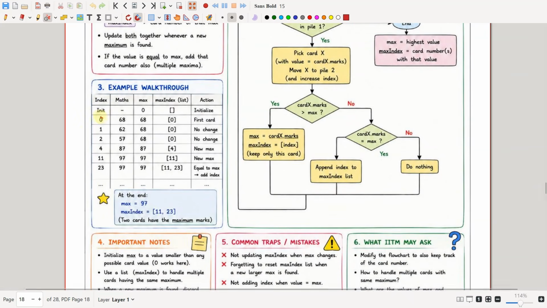Now my index is set to 0 and the marks I am getting is 68. So 0 is not greater than 68, so I am not moving to this condition. I am moving to the no part, where I set max equal to card x dot marks. So maximum will be set to 68 here, that card's mark. And the index is 0 since we are taking the 0th card. Next I am taking the card with index 1.